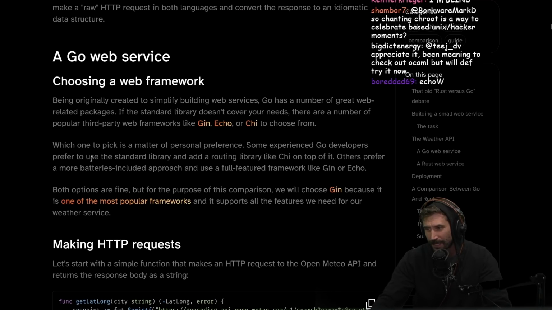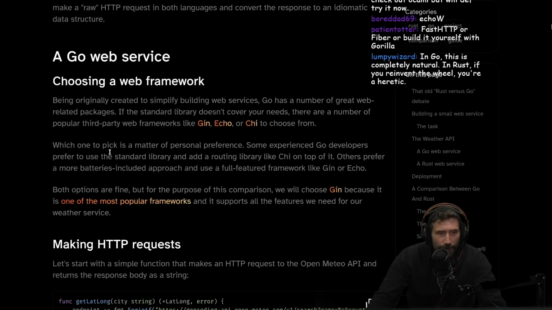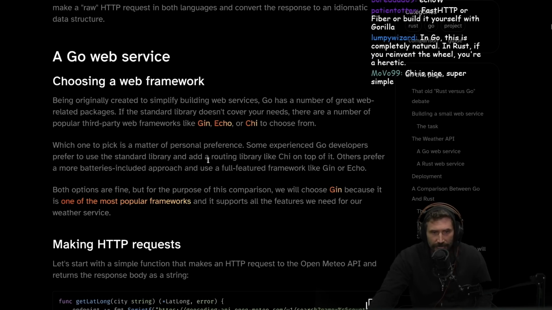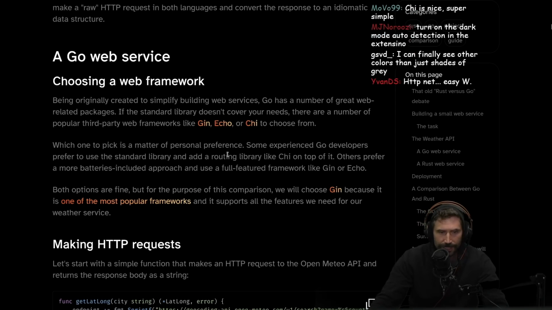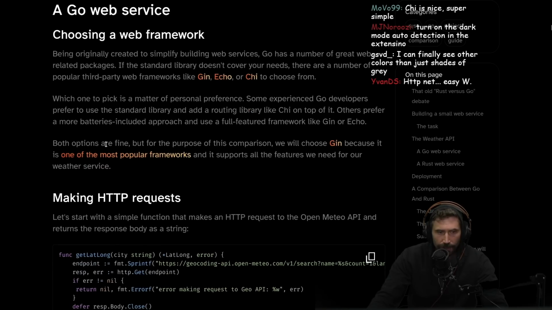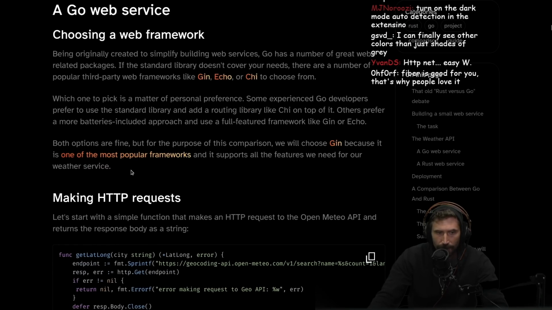People seem to love Fiber, though. Echo, easy W. Which one to pick is a matter of personal preference. Some experienced Go developers prefer to use the standard library and add routing with a library like Chi on top of it. Others prefer a more batteries-included approach and use a full-featured framework like Gin or Echo. Both are fine, but for the purpose of this comparison, we choose Gin because it is the most popular.